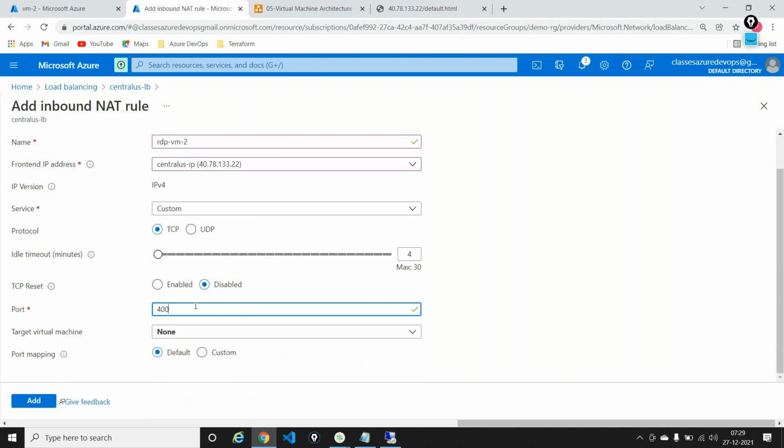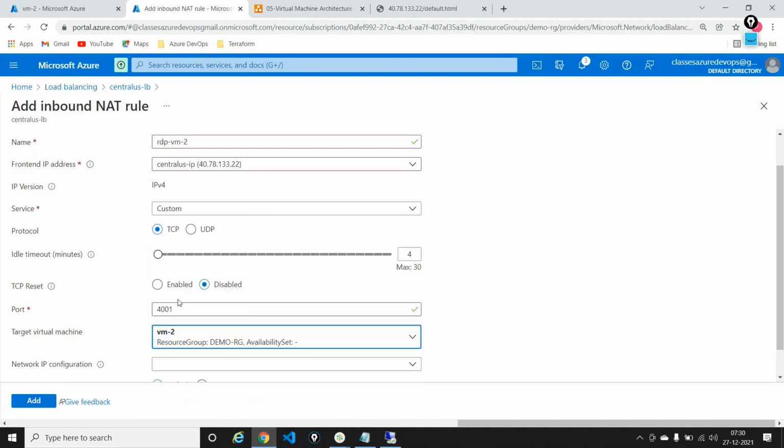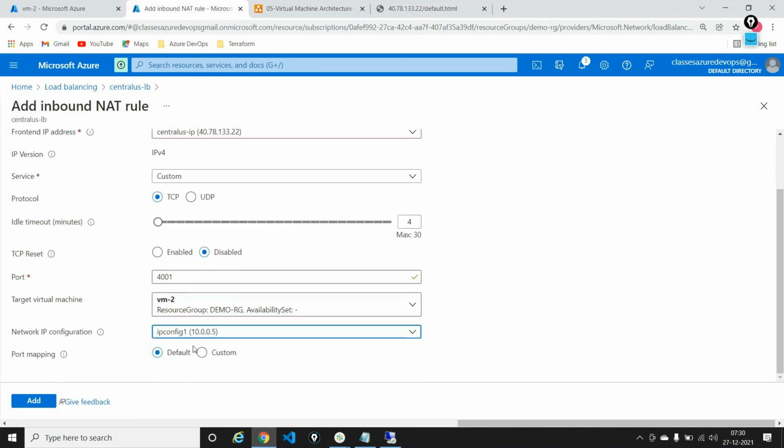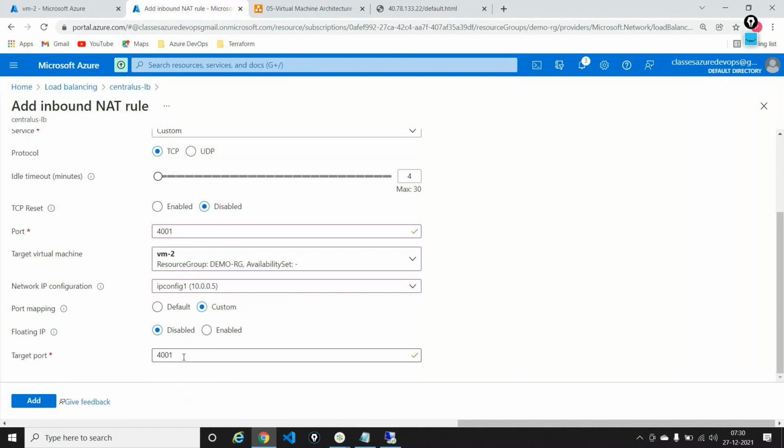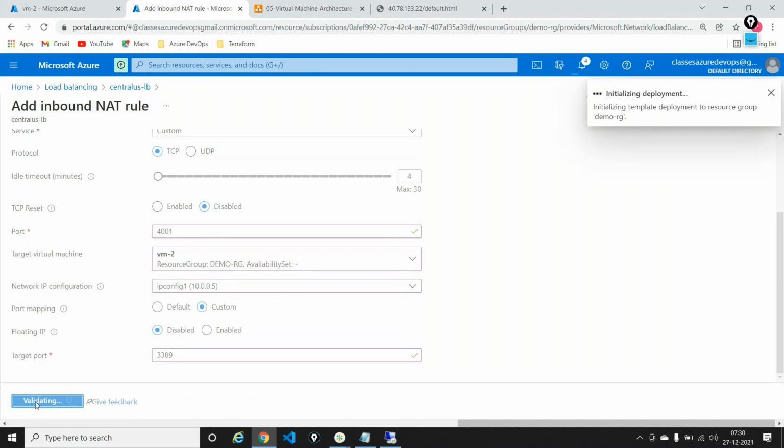So I'll say okay, fine, it's not 4000. Let us go for 4001. I'll say again, target virtual machine is VM2. IP configuration is this one. I'll say custom and I'll say this is 3389. So now I am doing a port mapping here. Whenever someone hits 4000, please get them diverted to the virtual machine called VM1. If someone reaches 4001, then please divert them to VM2. This is what I want to do.